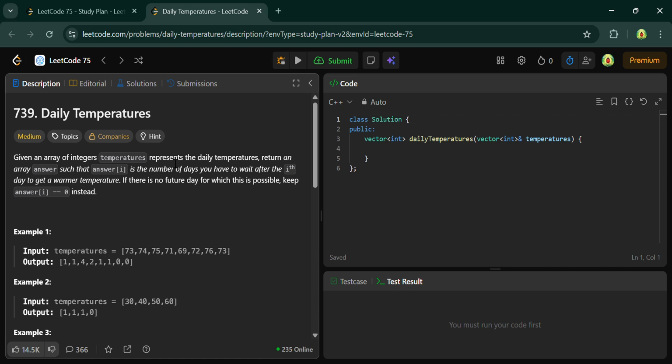Here is given an array of integers temperatures representing the daily temperatures, and return an array answer such that answer[i] is the number of days that you have to wait after the ith day to get a warmer temperature. If there is no future day for which this is possible, then you just have to return answer[i] as 0.